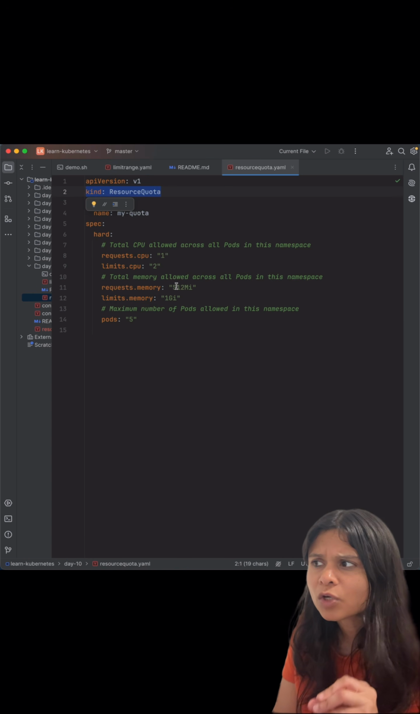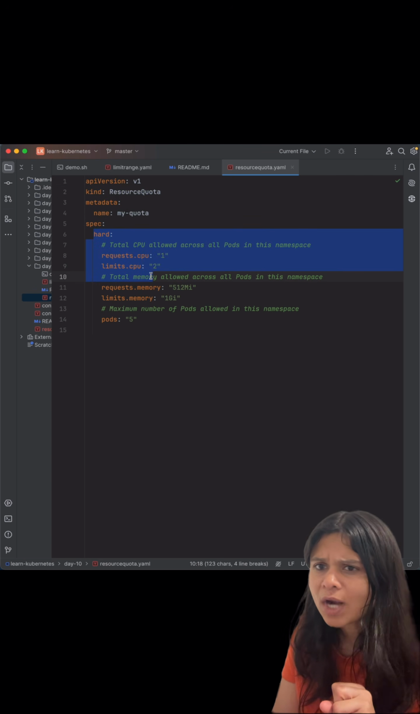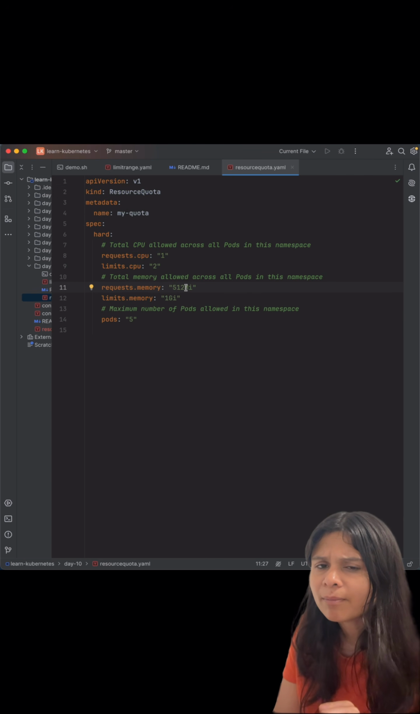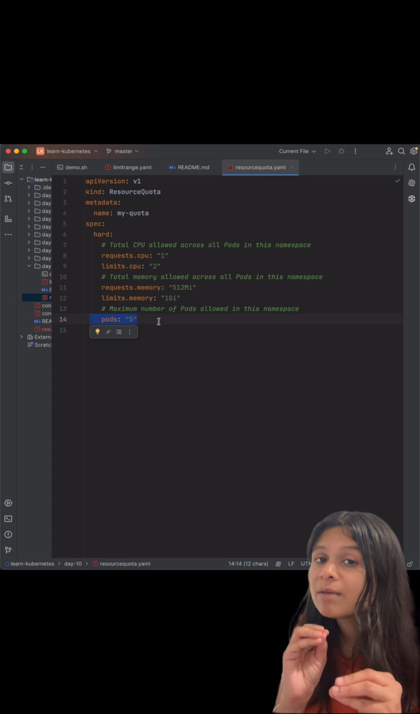So this is our resource quota.yml file. Resource quota caps the entire namespace: total CPU 1 core, memory 512 megabytes, maximum pods 5. Try to create 6 pods, Kubernetes rejects it immediately.